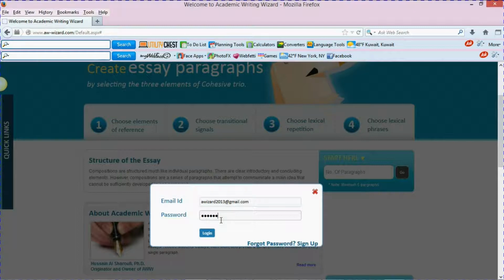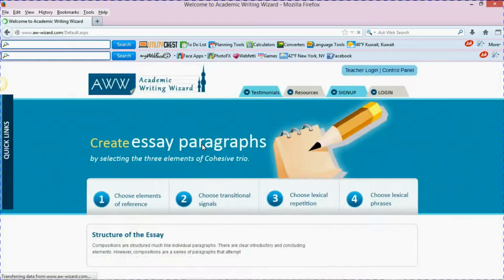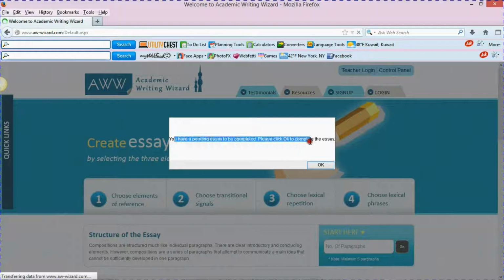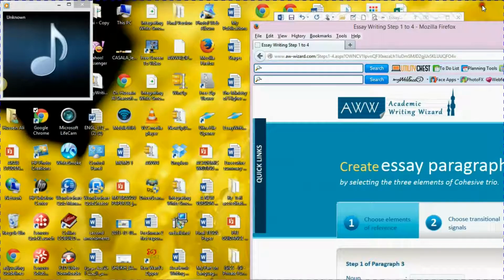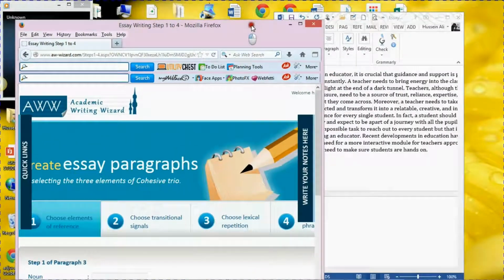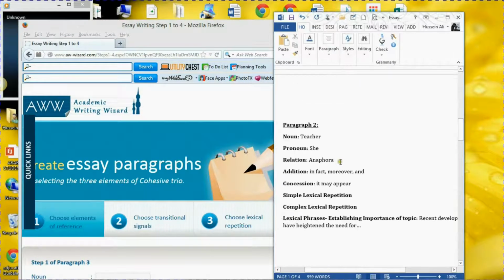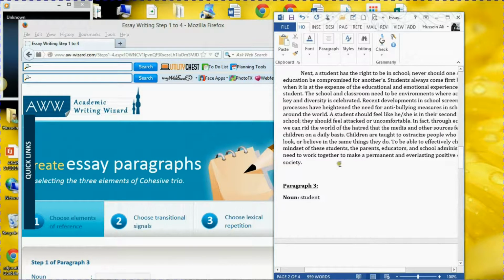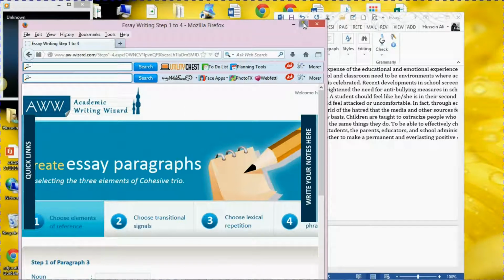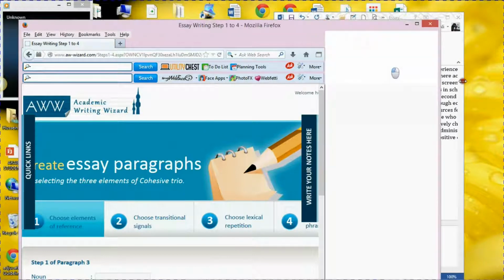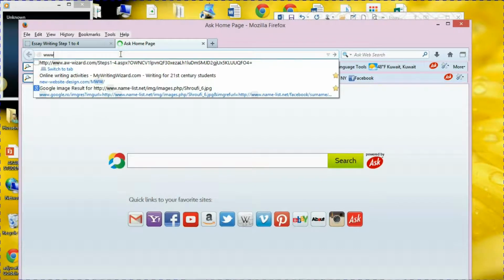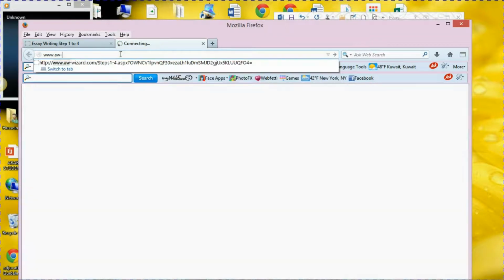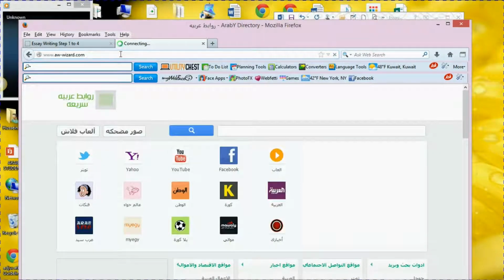minimize a little bit my page here, and I will be using an already written essay by one of my students, for the sake of time here, and I'm on the third paragraph, so I can use this third paragraph. By the way, let me talk a little bit about the template that is available on AWW's main webpage. Actually, there is a document, and now let me go back to the main page, where you can simply, all right, let me say, go to the main website.